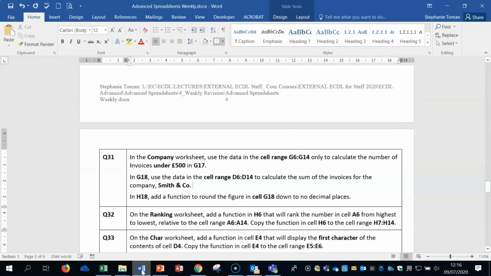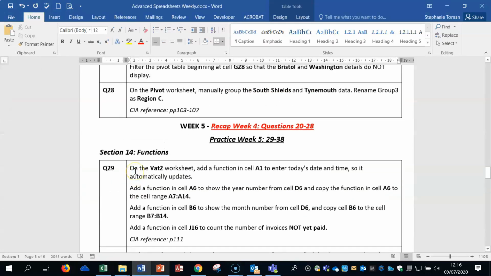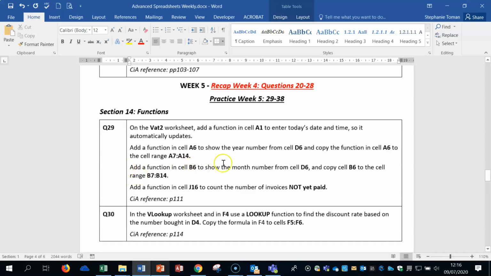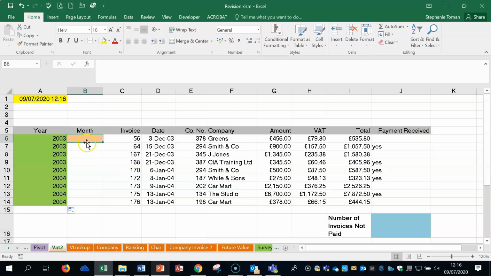And if we go back to the question, in B6 it wants us to extract the month from D6. So let's go in there, the MONTH function will do that for us. Double click, click on D6, close. Nice easy functions to start with. Double click and drop those down. Okay, the last part of this is add a function in J16.